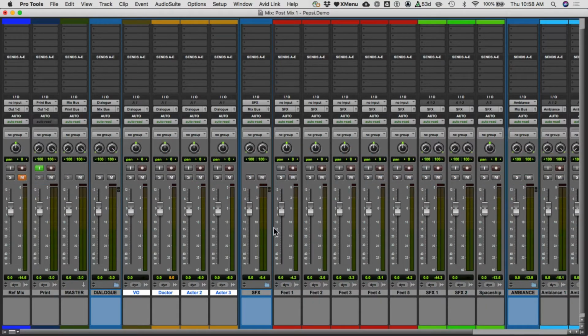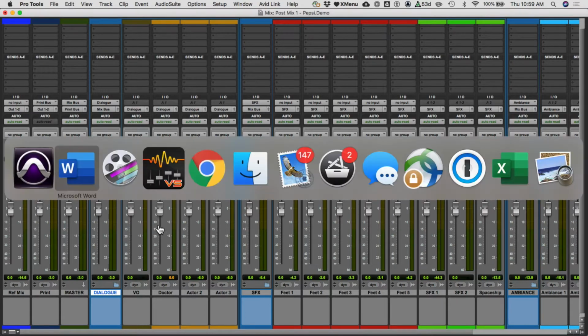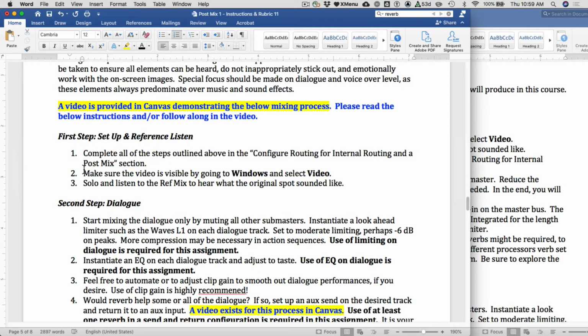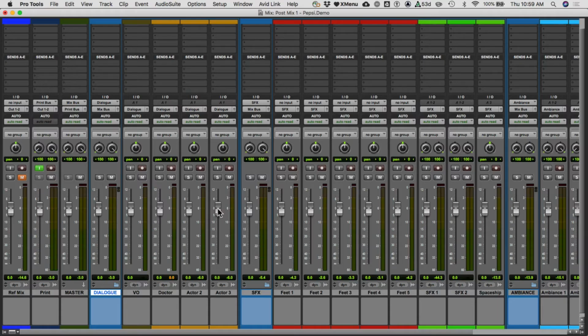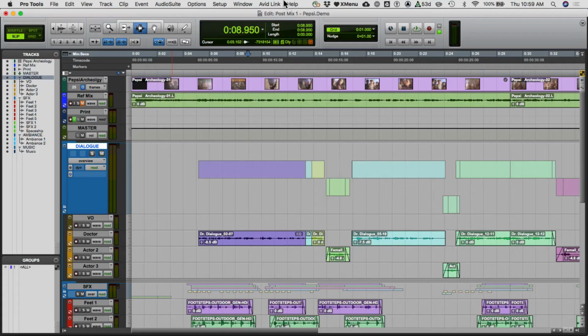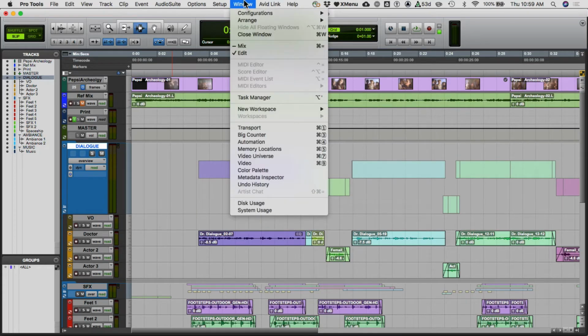So if I go to my Pro Tools session, I've got the Pepsi commercial all set up already, and I've already created folder tracks here with all my different elements piled in there and routed directly, as we did in the previous video. And you're going to want to open up the video and see the video. It doesn't matter which window you're in, but go under Window and Video, which is Command 9.